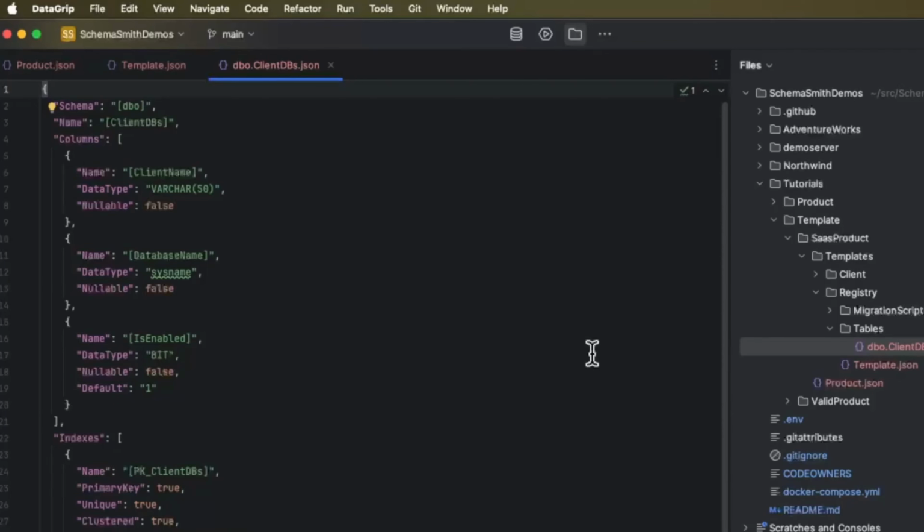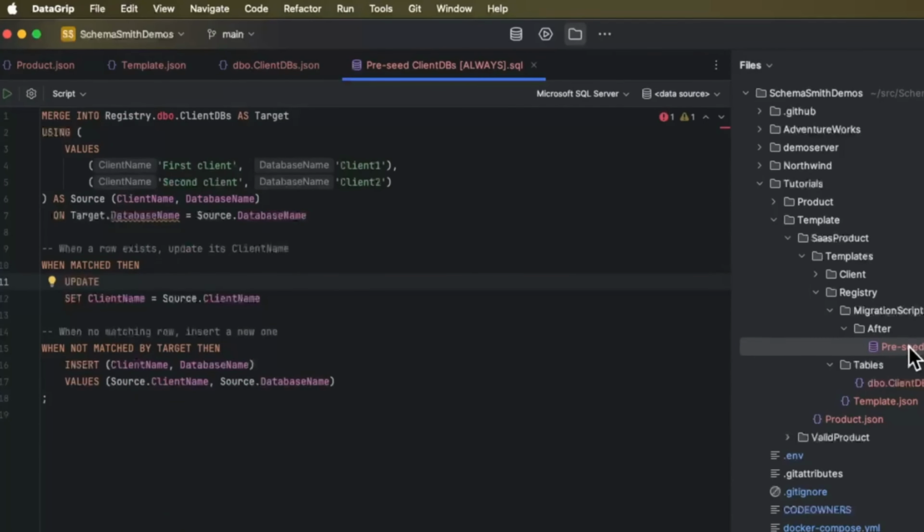We're seeding the data for this example by using an after migration script. Since this file name has always in brackets at the end, this migration script will run with every execution. Always scripts should always be idempotent. We have added client 1 and client 2 as enabled clients. Now let's look at how we target clients in the template.